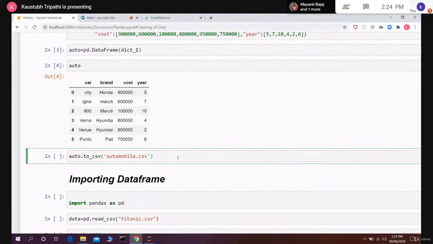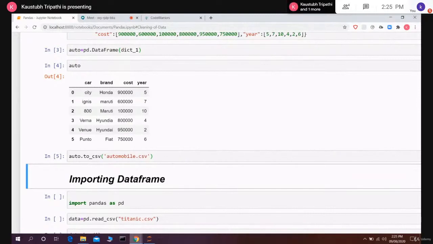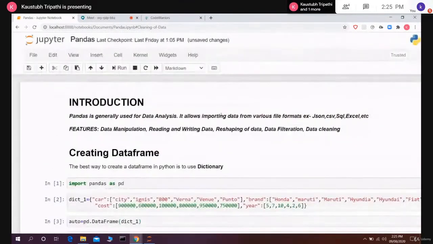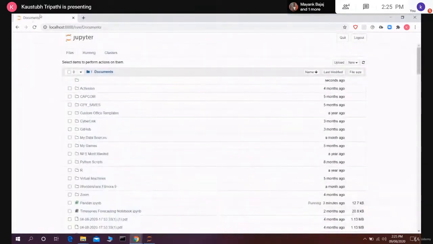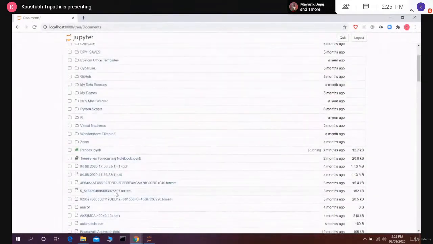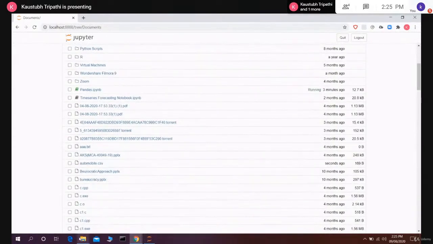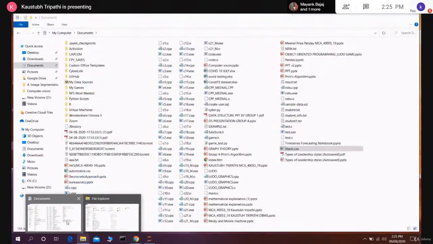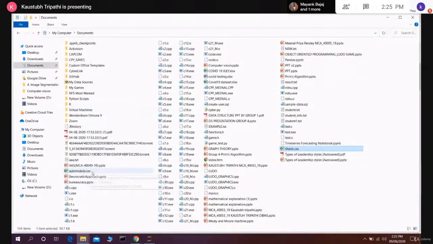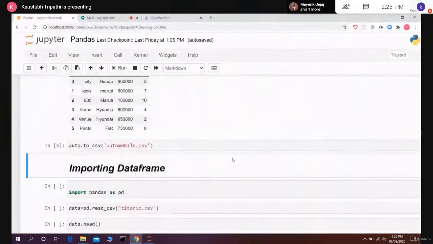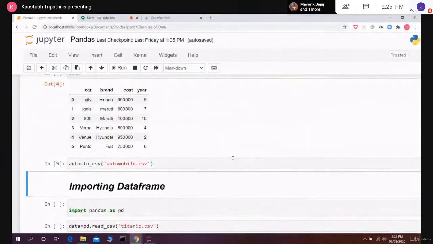If I run this line of code, it runs perfectly fine. If you go to your computer, wherever the working directory is for the Jupyter Notebook, which is mostly the documents section, you can see an automobile.csv file is created on my computer. You can even go to the documents folder on your computer and find the automobile.csv file saved. That's how you can save your data frame, whatever data set you have created, onto your own computer.